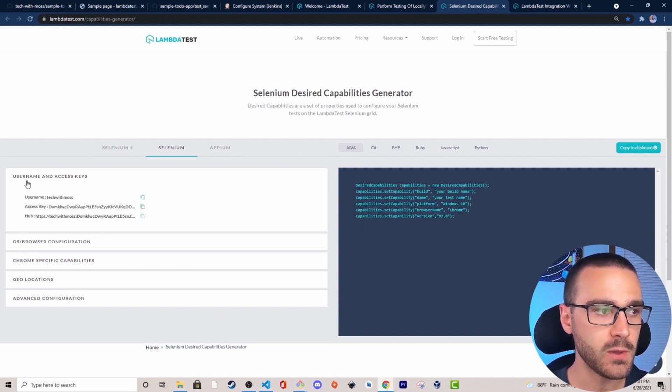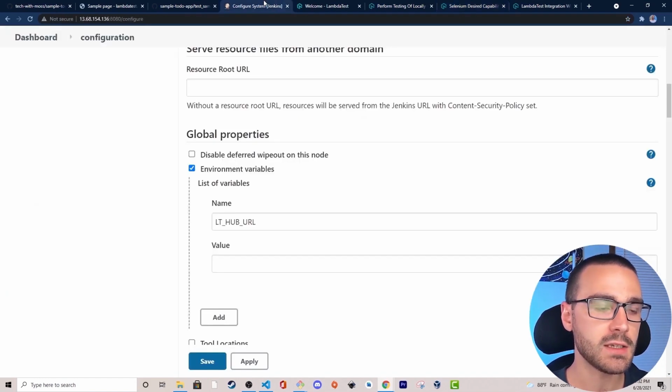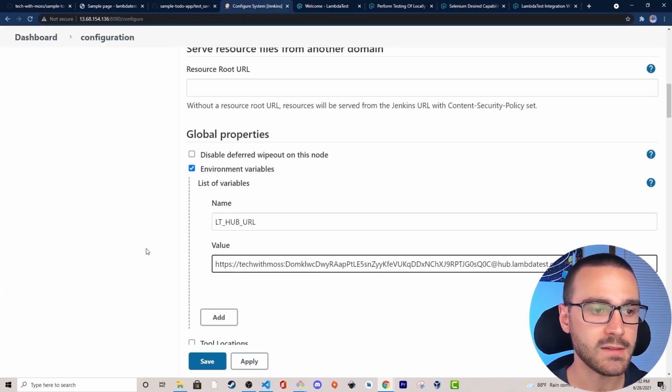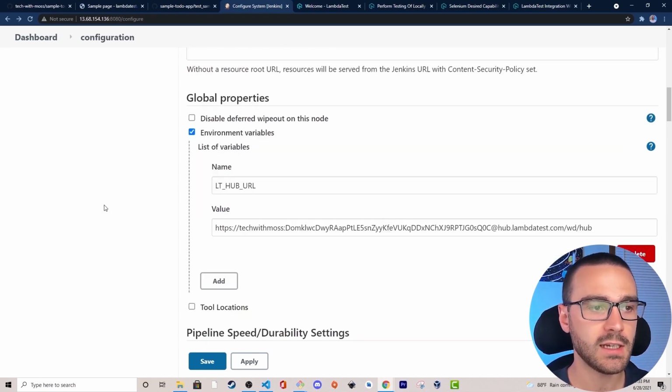This also automatically generates the hub URL that's unique to my account. And if I expand username and access keys, you'll notice down here, hub, this is my hub URL. So if I copy that to the clipboard and then navigate back to Jenkins, I'll paste that into the value field, and that's going to be my hub URL, which my Python script is referencing. And now that we've saved that variable, I'm going to select save.